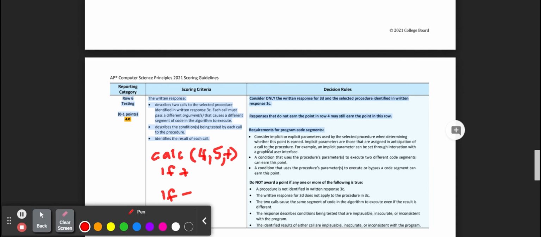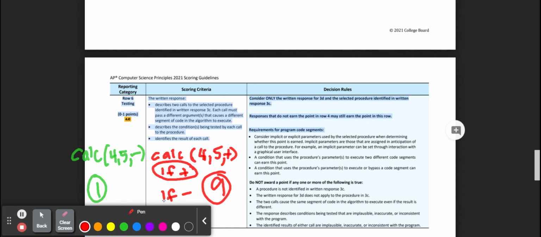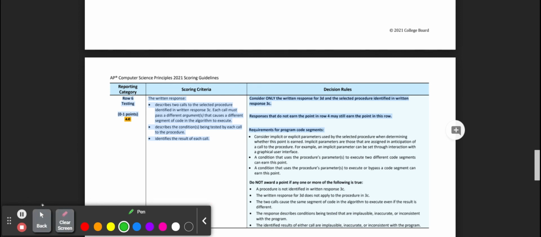Versus if you ran it again, but you wrote calc, this time 4, 5 with a minus sign. It runs down here and does 1. This one over here would give you 9. So you have two different calls, two different outcomes, and they ran differently, meaning a different segment of code in the algorithm executed. So in this program, we would run this line of code, but not the minus line of code. And in the other call, we would run this one, but not that one. So they run differently. It's very important that we do that.